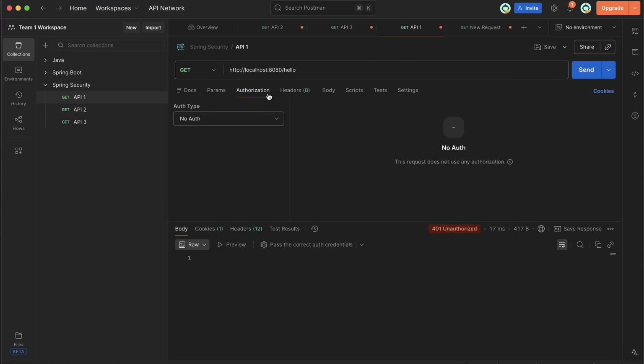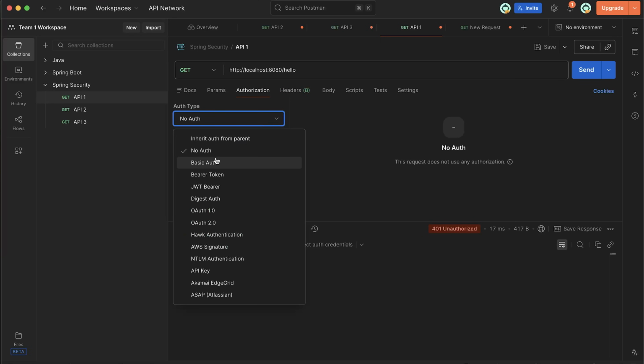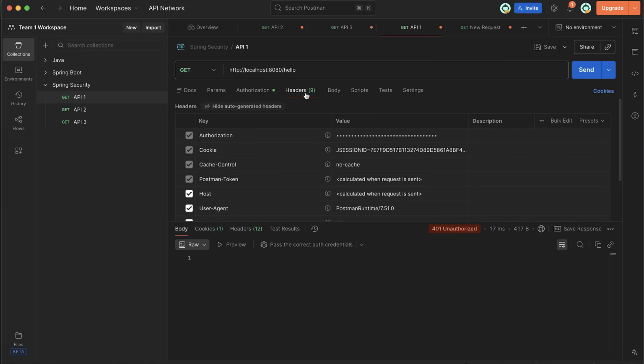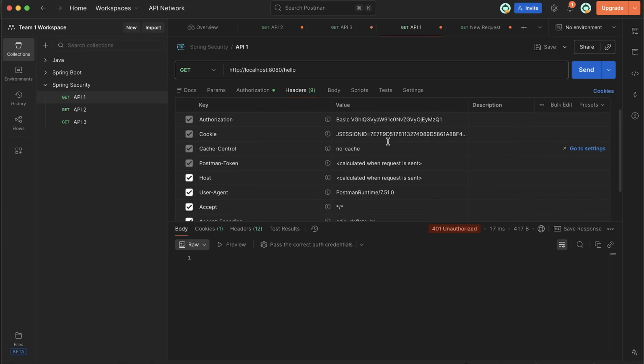There is this authorization tab. You can just go into basic auth. Okay, and here you can pass your credentials. I've already filled those, so that's why you can see it here. So I passed the curious coder and 12345, and you will actually see that the headers increased from 8 to 9. Okay, so automatically in the headers we got this authorization, and if I show you this, you will see that there is basic, and this is the base 64 encoding of the username and password.